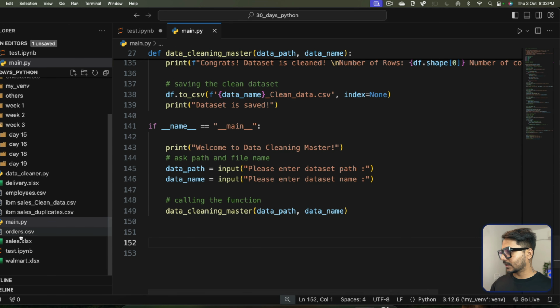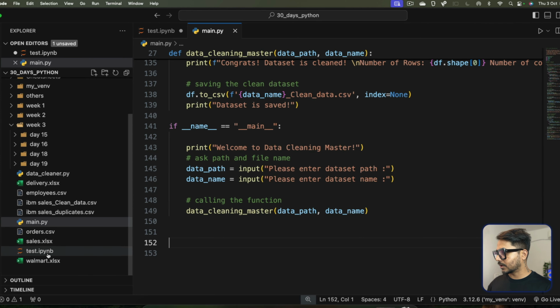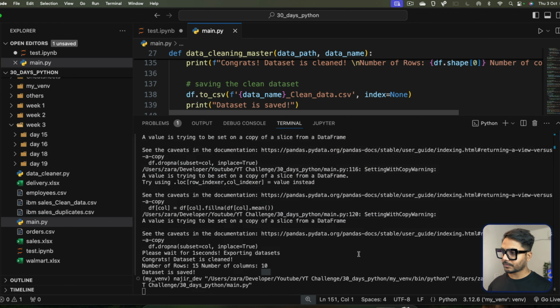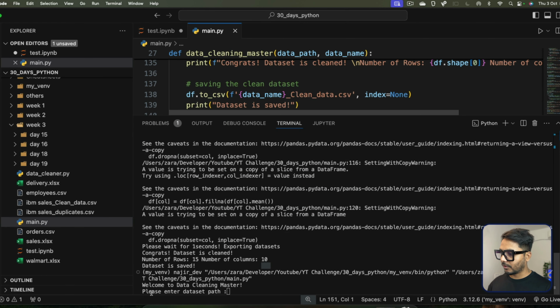Let's test it again. This time I'm going to test it with a CSV file called orders. Let's run it in the terminal: right click, run in terminal. It's asking to enter the dataset path. So that's going to be this orders.